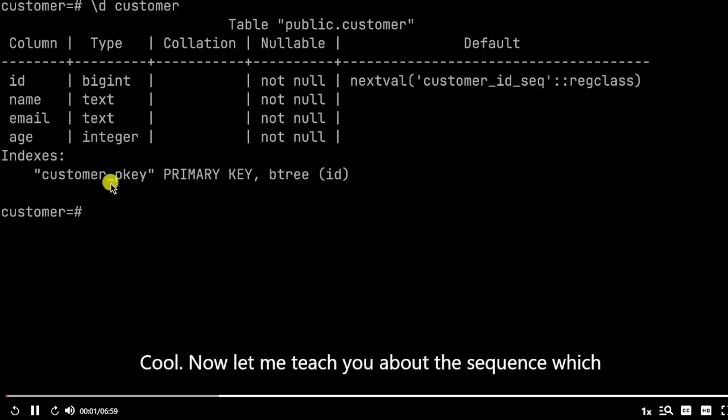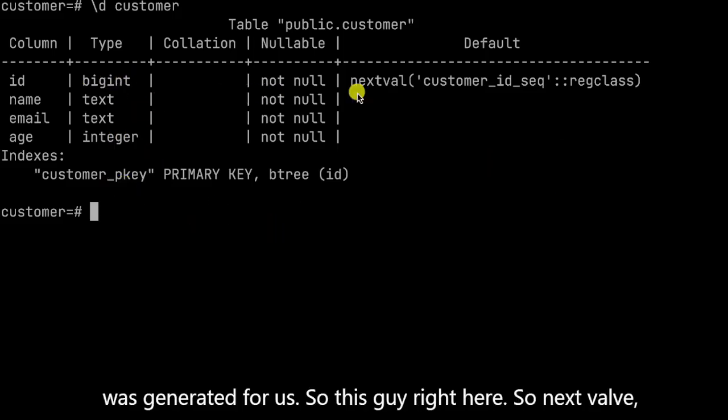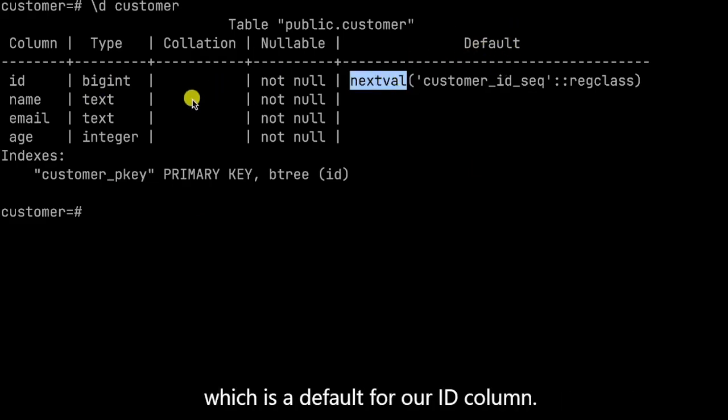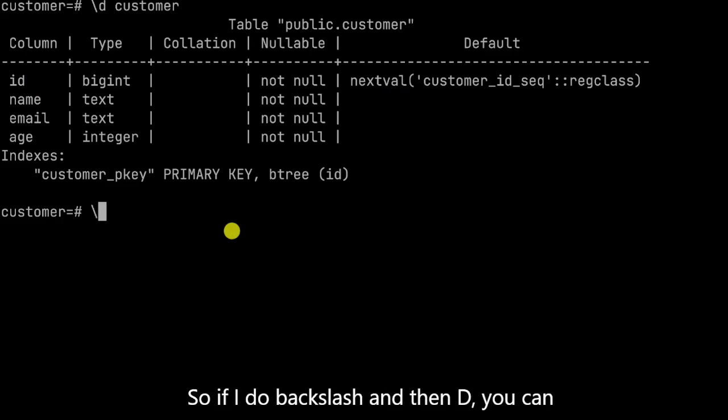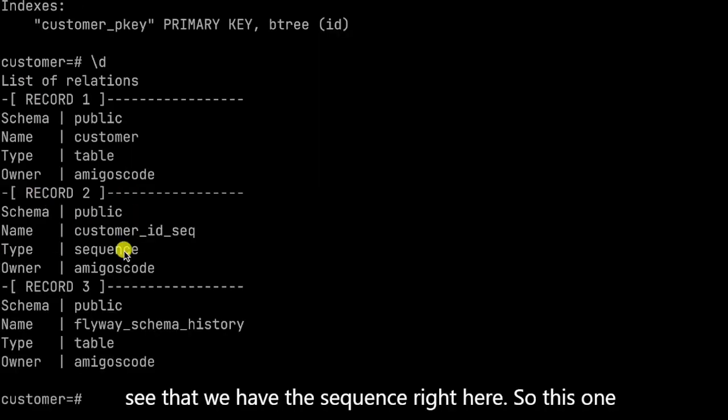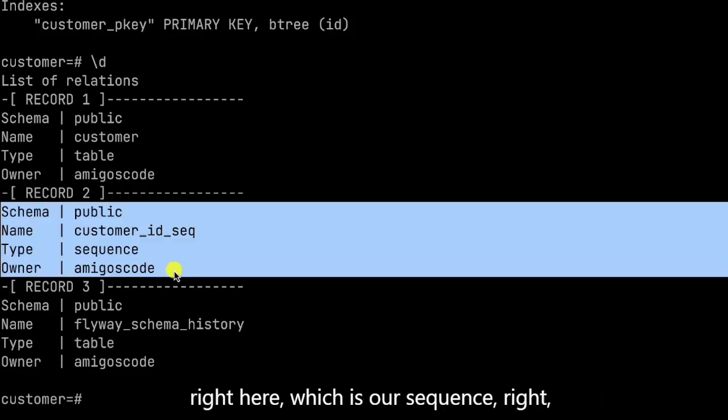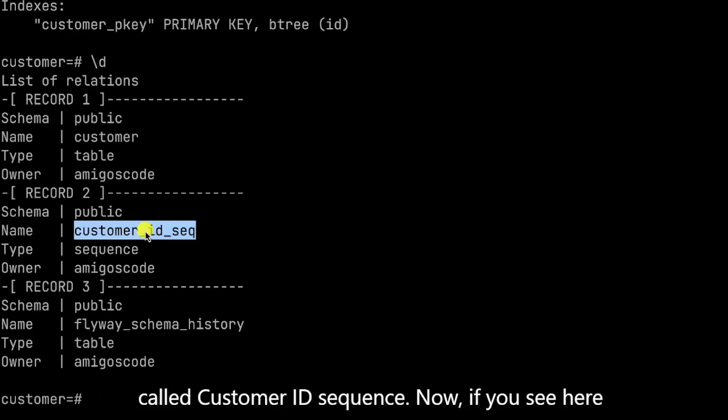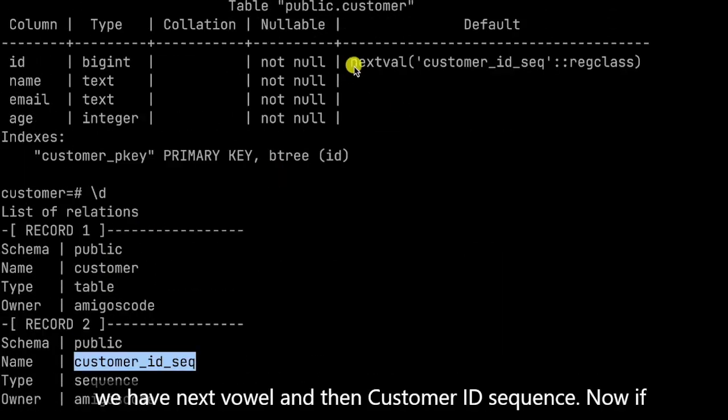Now let me teach you about the sequence which was generated for us. So this guy right here. So next val, which is a default for our ID column. So if I do backslash and then D, you can see that we have the sequence right here. So this one right here, which is our sequence, right? Called customer ID sequence. Now, if you see here, we have next val and then customer ID sequence.